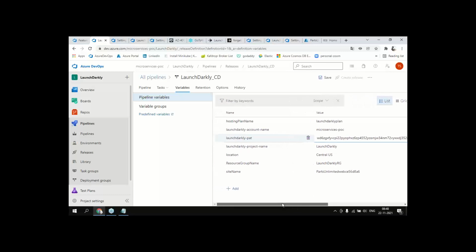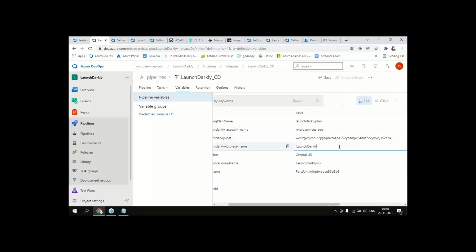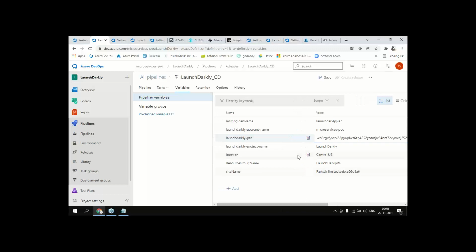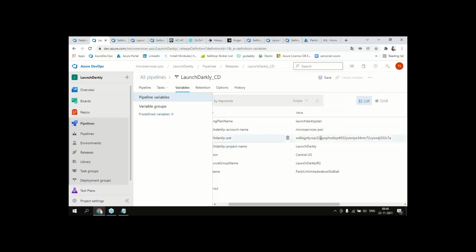Okay, so here, LaunchDarkly service POC. Yeah, so this is the project name, and this is our organization name, and apart from that, the token only. So you are good with this one, right, Amos? So for this task, we are going to provide all these variables: this is the organization name, this is the project name, and this is the token.